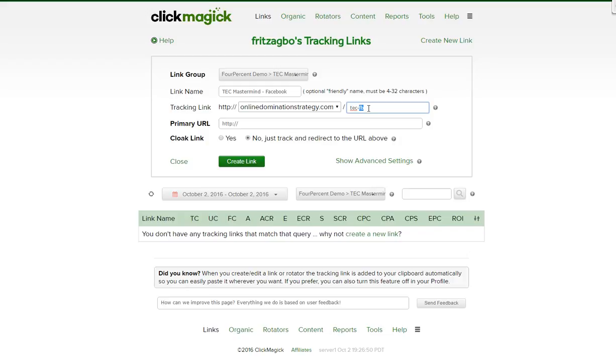I want to create a new link for, say, a solo ad. So what I can do is that I'll just remove this. I'll still maintain the tech mastermind and put something like solo ad, and then right here I can say tech and say something like solo.